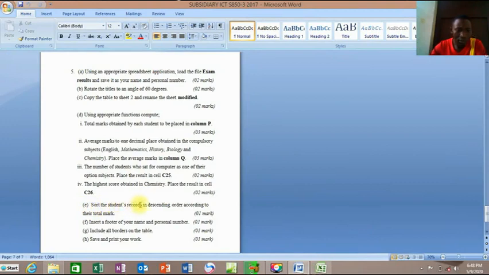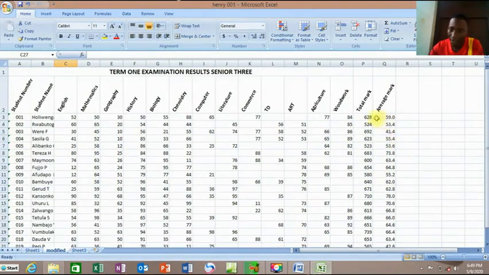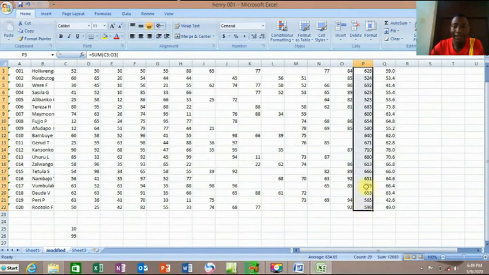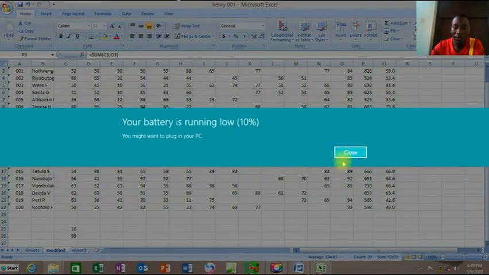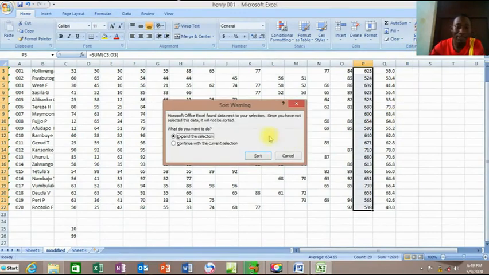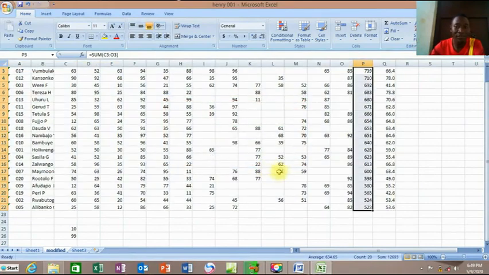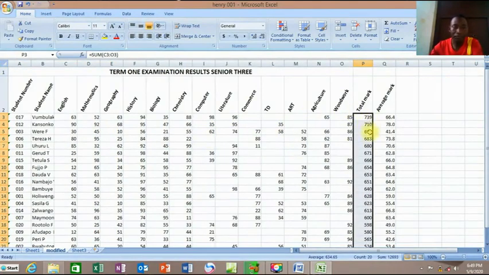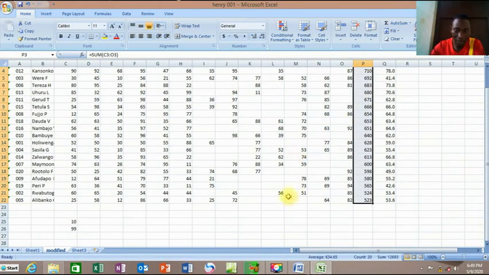Sort the students' records in descending order according to their total mark. So we look for where the total mark is, which is this. We highlight it. After highlighting, we come to our sorting. Of course, my battery is low. We come to sort, but from the biggest to smallest. That specifically gives us that. So it is going to put the biggest on the top.